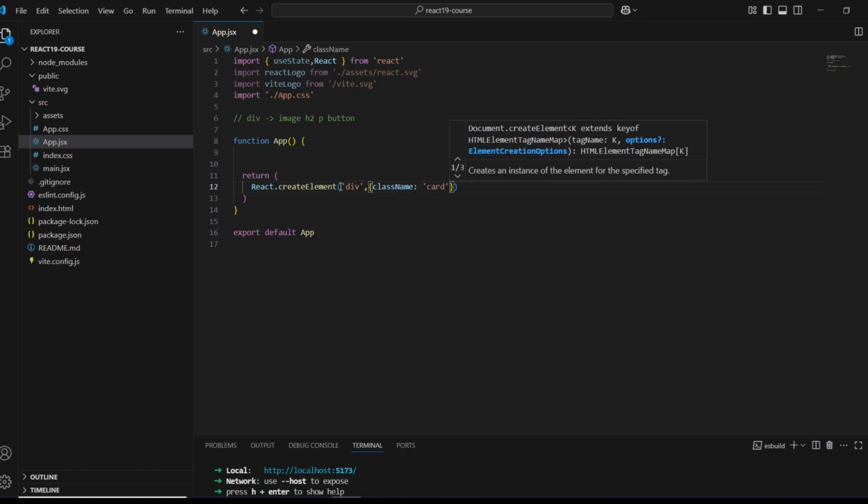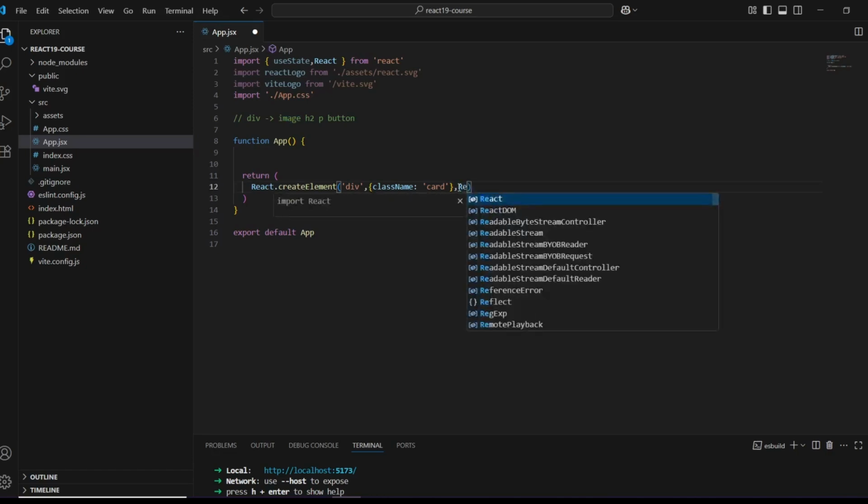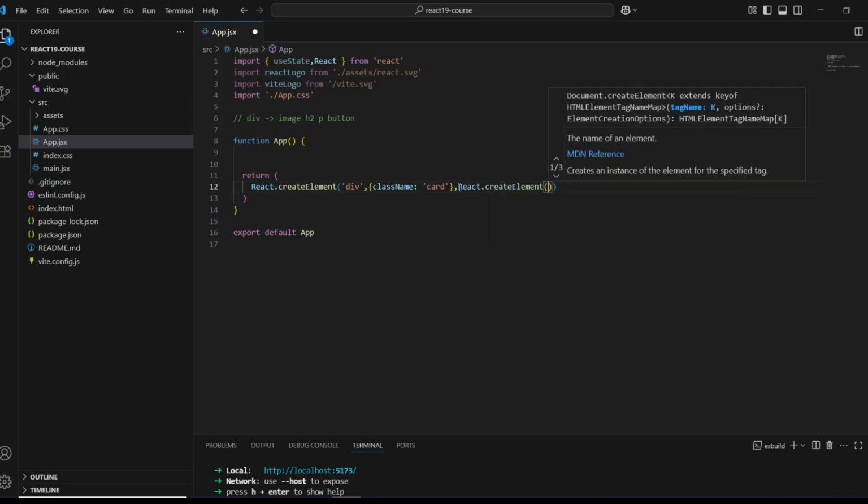Now the third parameter should be its children. So in the div, I want image, h2, p, and button. Okay. So let's add one by one. So here first I want an image tag. For that, again I have to do React.createElement. So let's do that. React.createElement. Now here again, these three things I need to give it. First is node type. So I want the img tag.